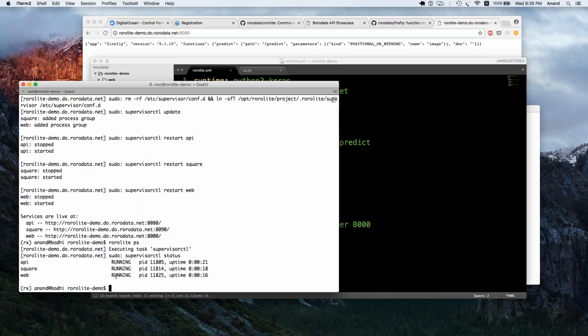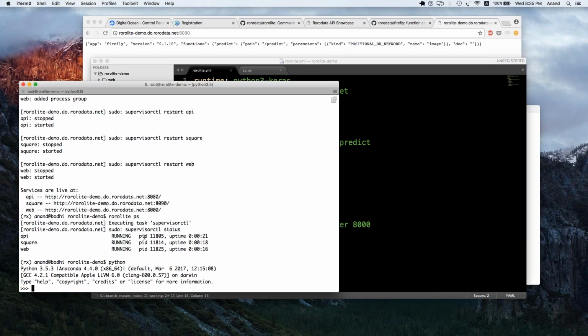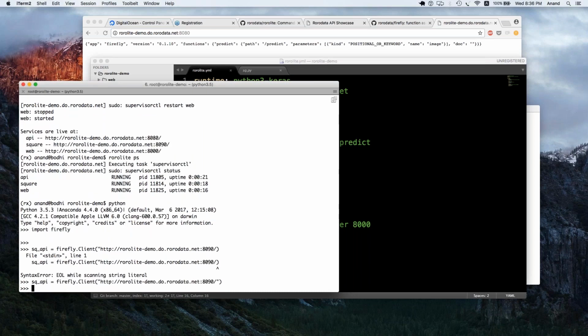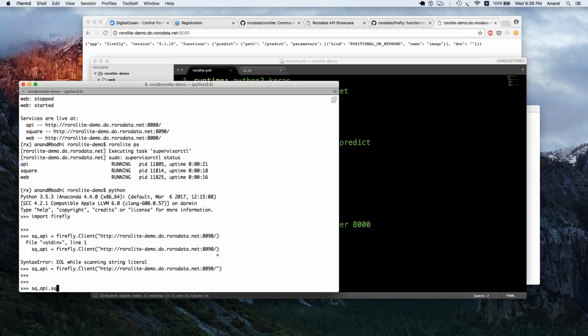Now, since we have deployed a simple service called Square, let's try to understand how that service works. Okay, so I'm running Python locally on my machine. Firefly is a library that is used to connect to the services. So Firefly is a building block of these services. I'm going to create a Square service. So Square API would be firefly.client, and then I give this URL endpoint here.